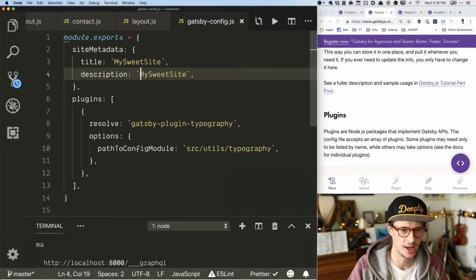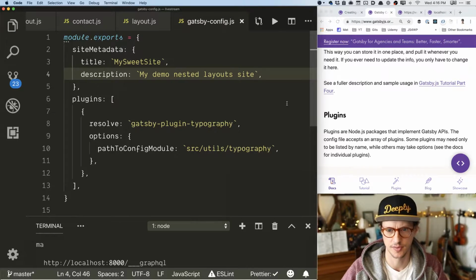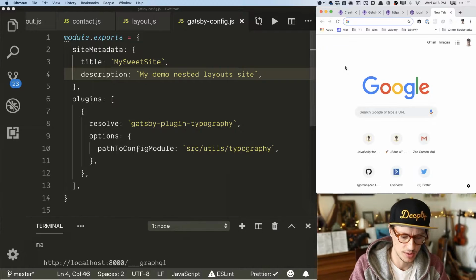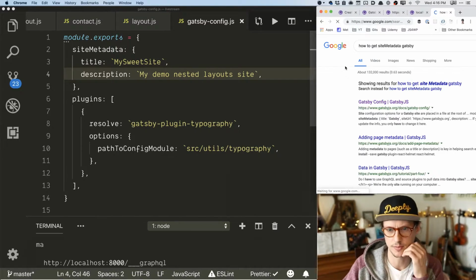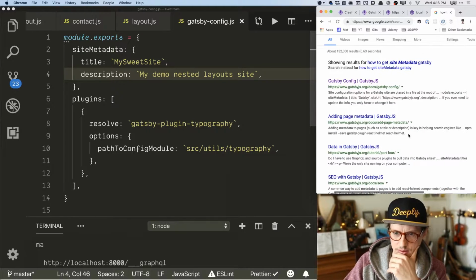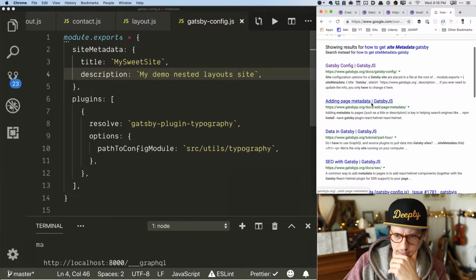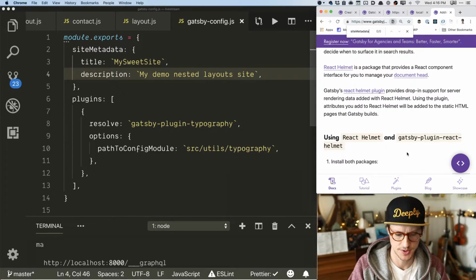There's probably my demo nested layouts site. I'm guessing. Okay, you want to know how I would do this? Here's how I would do it. I'd go, how to get site metadata Gatsby. Right? We're learning here all together now. And then I'd search for site metadata.